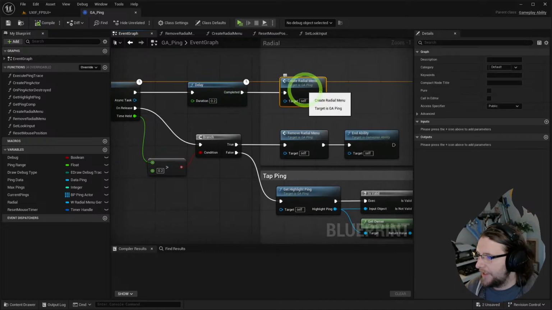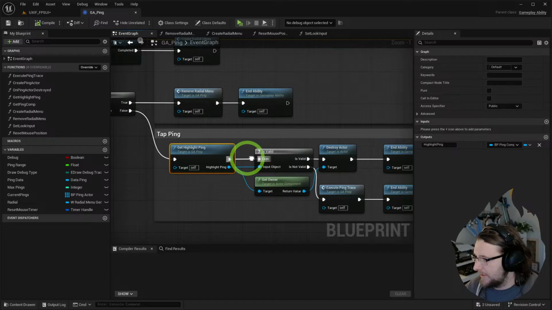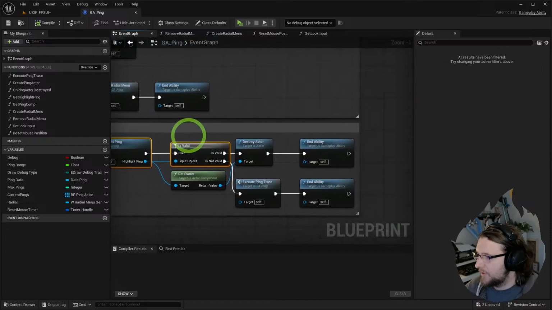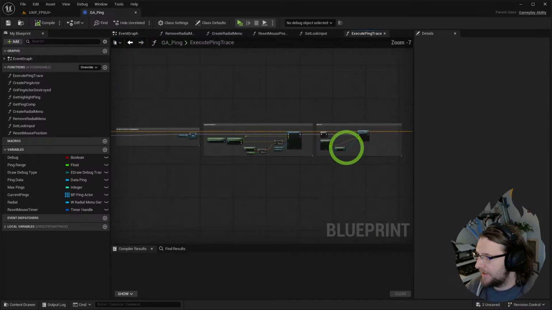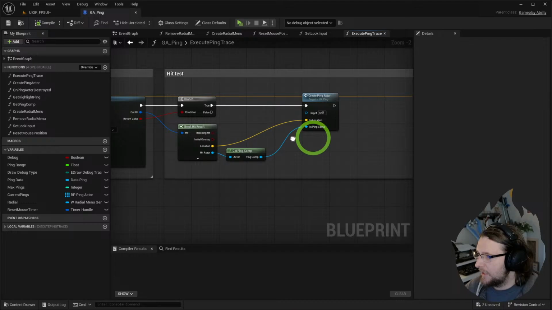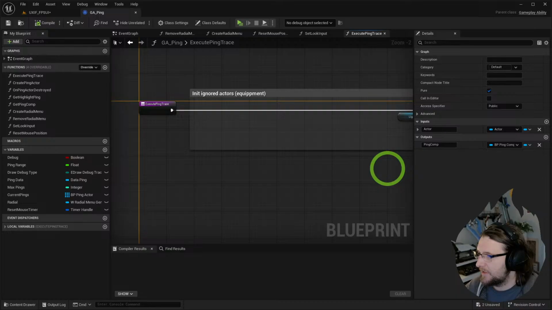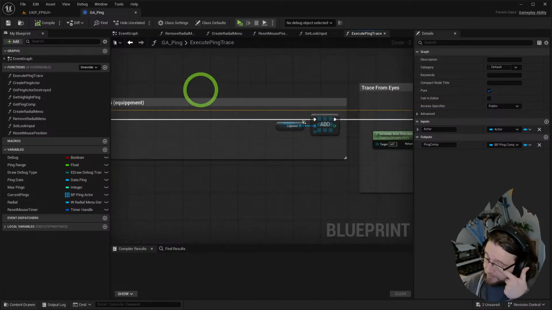When we create a radial here, we want to get the object that we're highlighting in this case. I think what we do is execute a ping trace here, and that's how we get the ping component from this object. So I might need to rearrange some of the functionality in here.